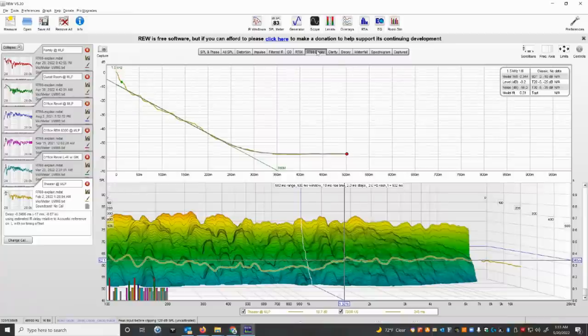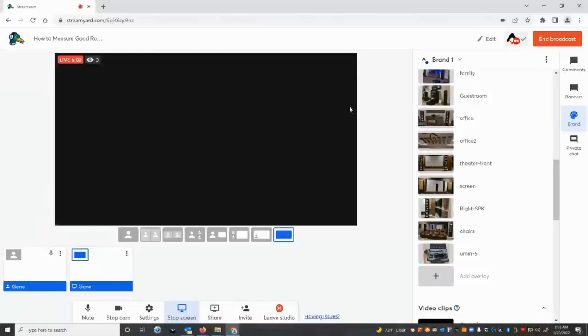So again, it's the RT60 Decay tab, not the RT60. And this is a very useful measurement to get you going, to just figure out exactly what's going on in your room. So guys, I hope you found this video useful.